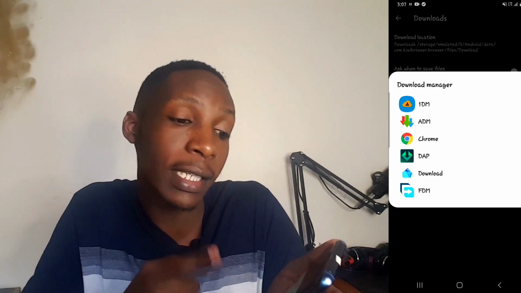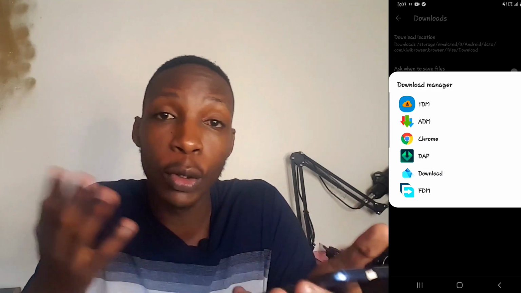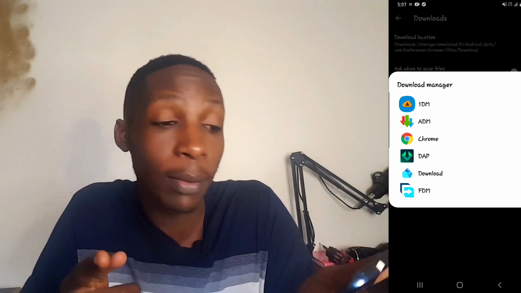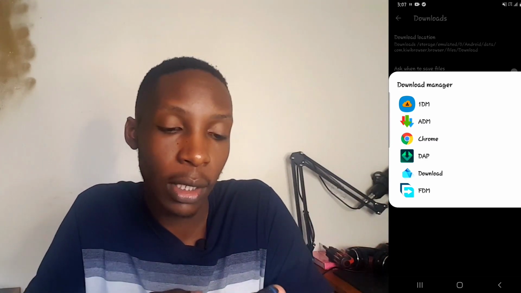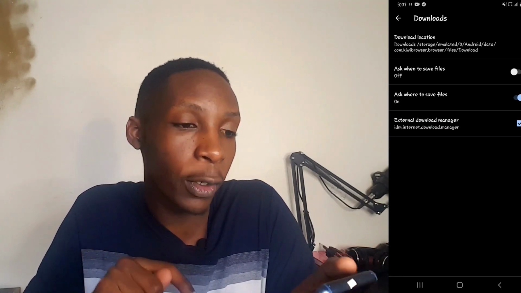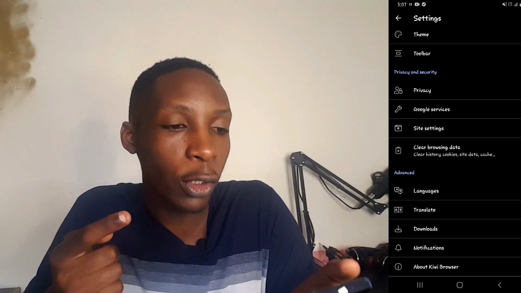So simply on this list, choose a download manager that you have been using to download. For instance, I always use 1DM if I want to download something. So I'm simply going to go ahead and select 1DM. And just like that, we're going to go back to our download link, the one I had preloaded before the video, right? So I'm going to go back.